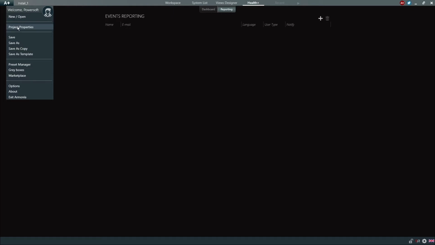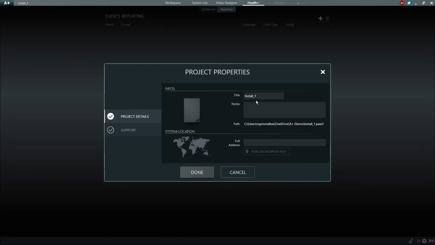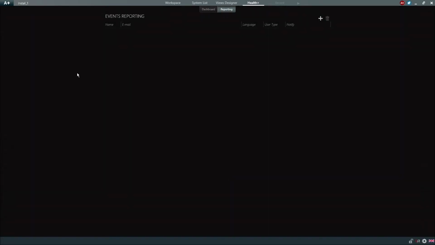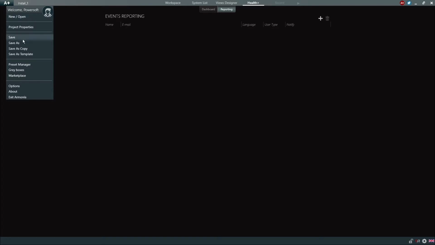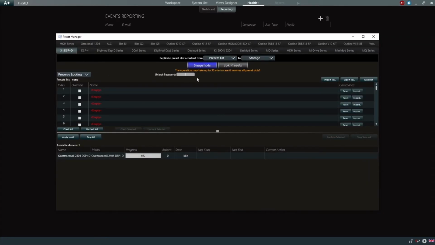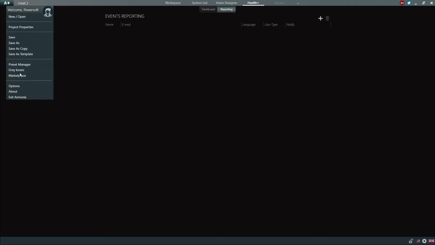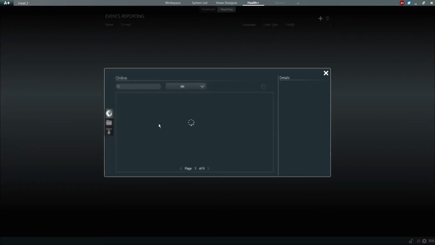The Project Properties menu enables the user to enter information about the project they are creating and to provide system support information to their clients. There are 4 types of save options available to the user. The Preset Manager enables the user to manage the presets that are loaded to the amplifiers. The Marketplace is an online portal which the user can access to download new speaker presets and updates.